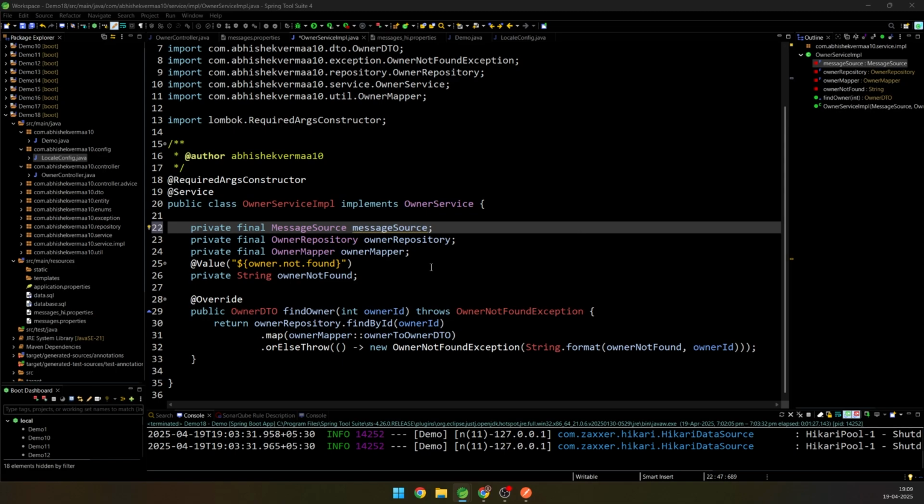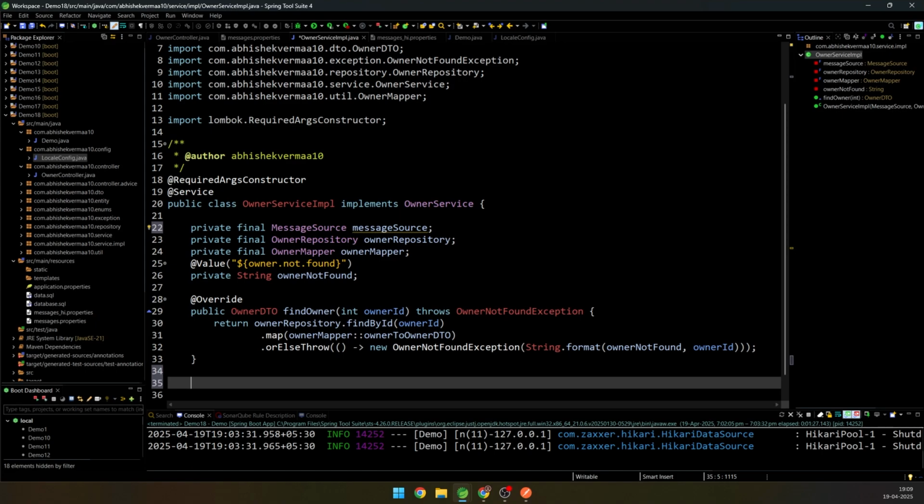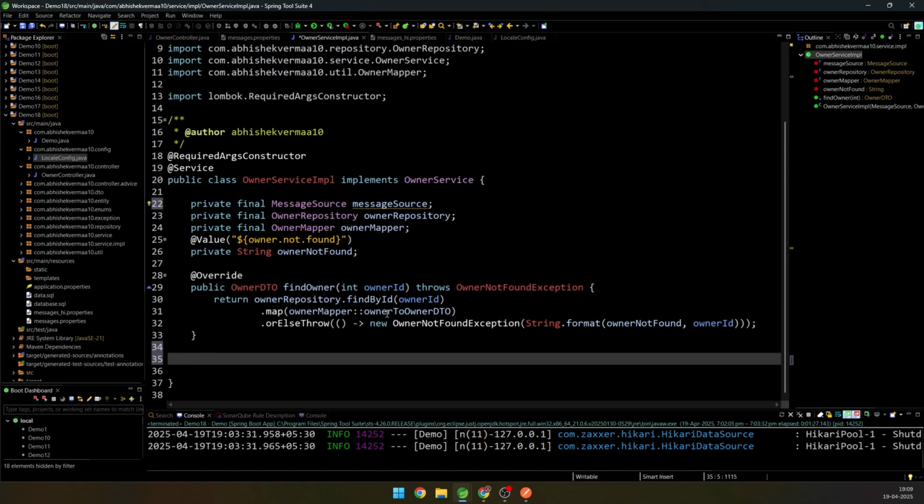Now, using this, we need to get the messages. For this, instead of writing in this method only, because currently I have one method but in your case there may be 10 methods, instead of writing in a specific method we will create a separate method here. So here we are going to say private, then String, and then getMessage.